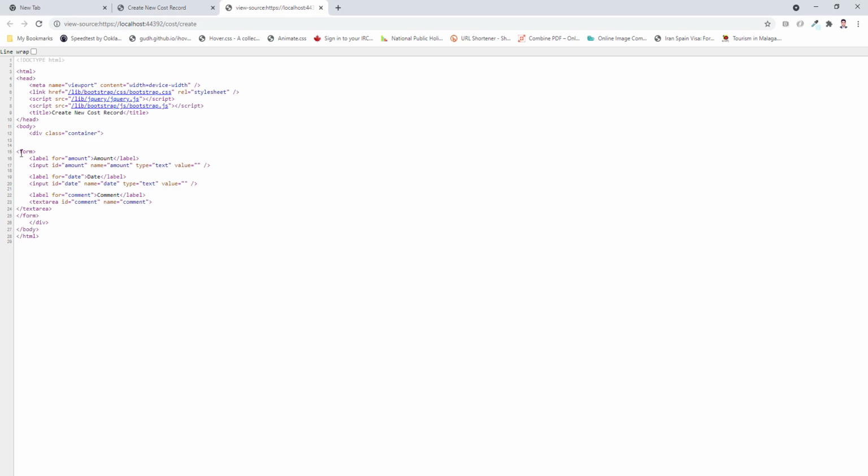As you can see inside the form, instead of the HTML helper, I have regular, pure HTML tags with label and input. The expression is changed to ID and name, and the type is text and the value is empty. Let's go back to Visual Studio and continue creating our form.